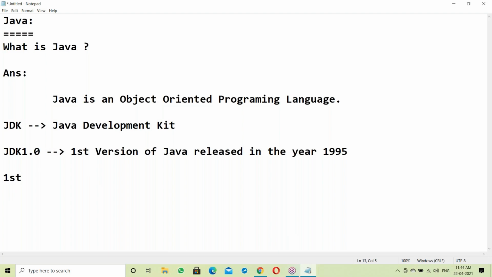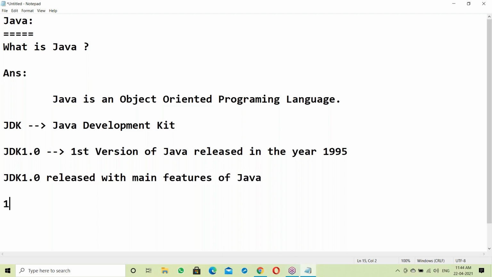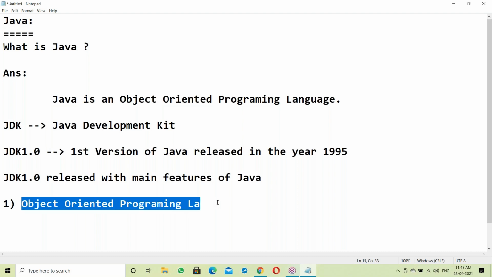Yes, first version, JDK 1.0, released with the main features of Java. So what are the main features? One second. JDK 1.0 was released with the main features of Java.